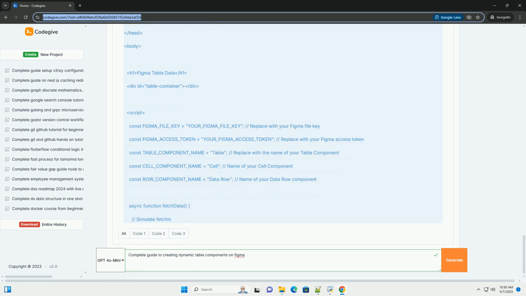Fetch data from a data source, for example a JSON file, an API endpoint, or a database. 2. Figma API. Use the Figma API to find the master table component. Detach an instance of the table from the master component. This is important because you can't directly modify a component.